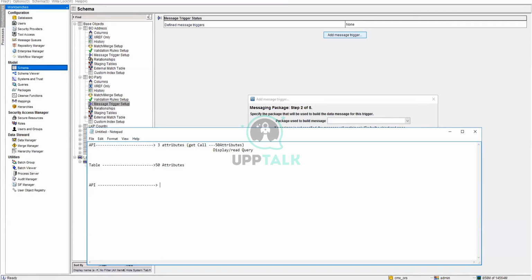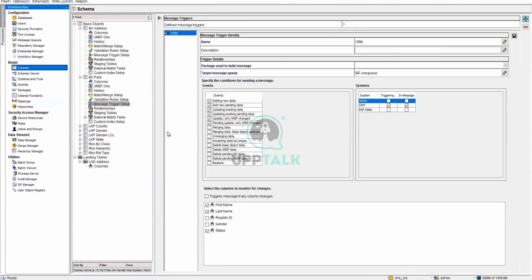In this case, it will send row ID object from the base object table and row ID xref from the cross-reference table. If they want to see the entire data which is there in the base object, they can go ahead and do a get call with that row ID object. Else, they will go ahead and do a get call for cross-reference data. This is what message trigger is.